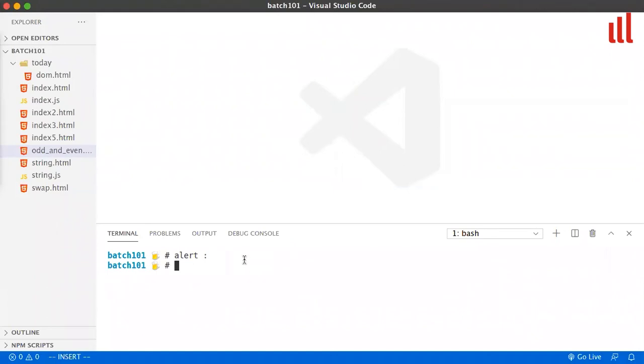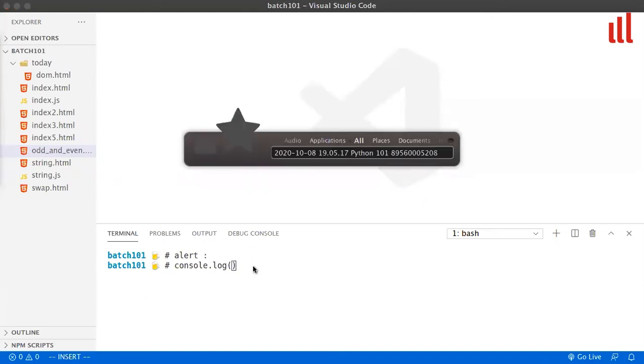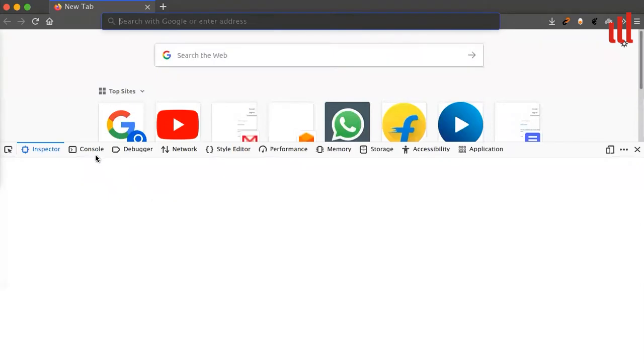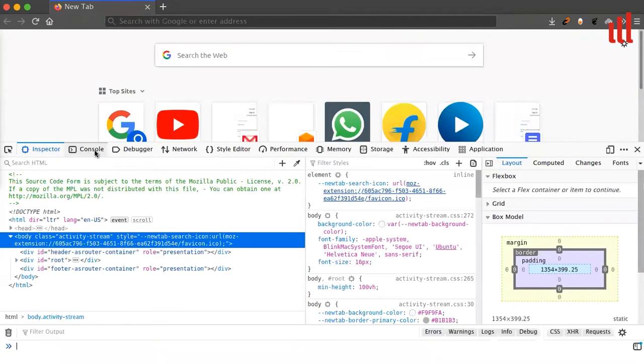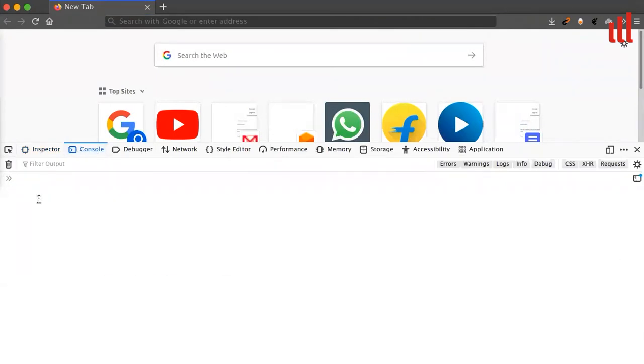When you use console.log, it will print the logs in the console, and you would be able to check your console in the developer tool of your browser. You can simply press F12 or Control Shift C. You can open the browser developer tool there, and this is the console. Here you can simply check the output of console.log.